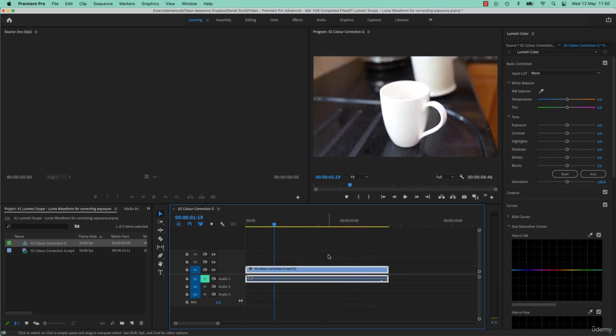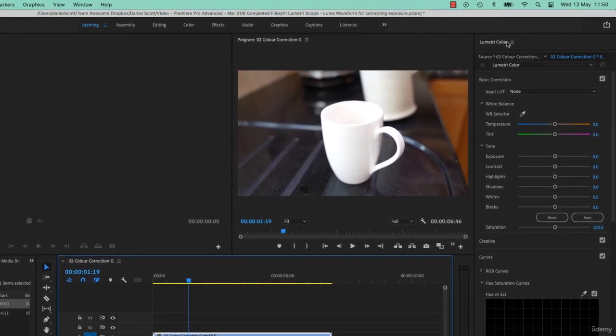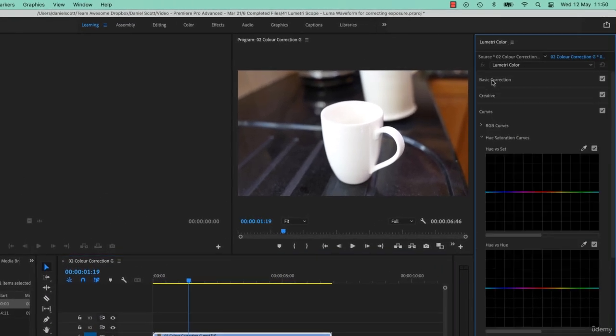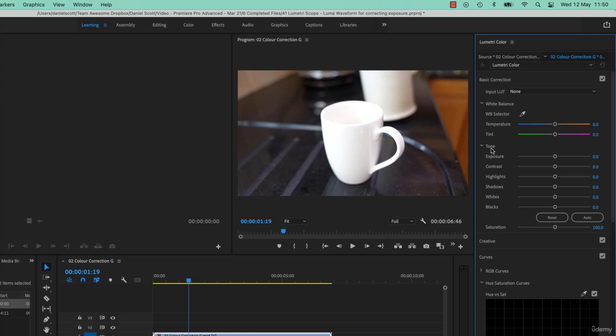What we did in the Essentials course, the basic use of the Lumetri color panel, is to play around under basic correction and under tone. I like to start from the bottom, go to the blacks and get it where you want, and then the lights. Oh yeah, there we go, somewhere in there. And you're like, that's cool. But that waveform is going to really help us. So I'm going to reset that.